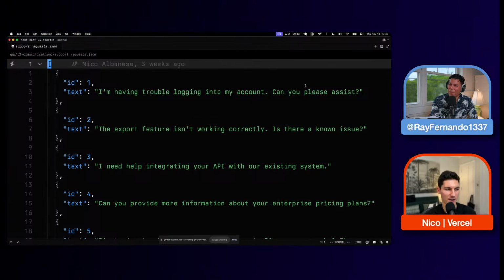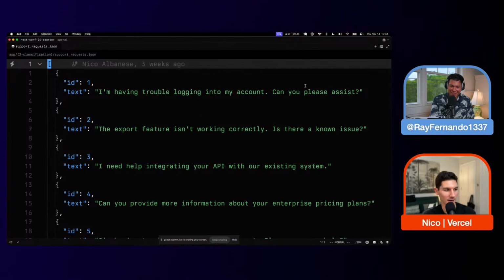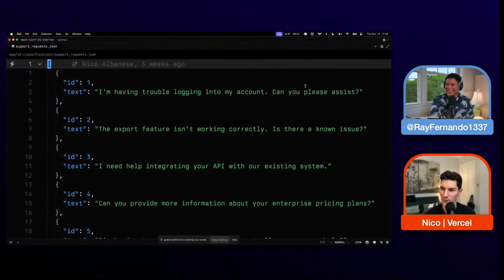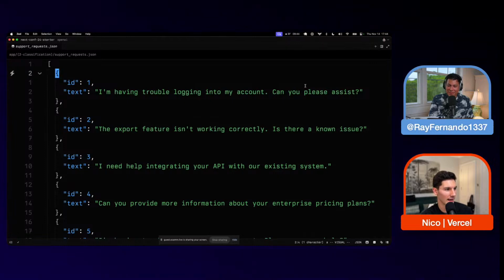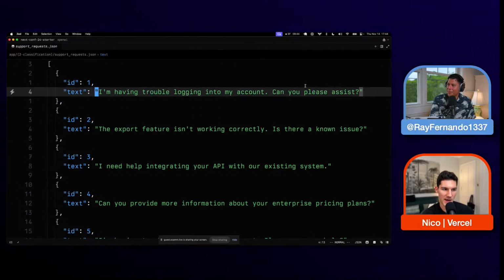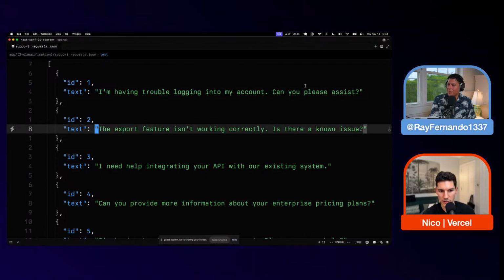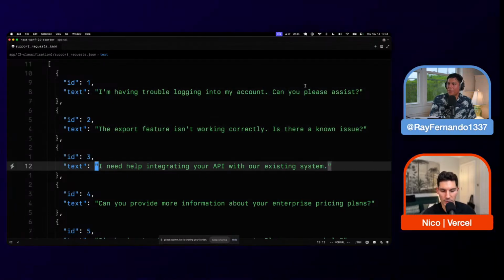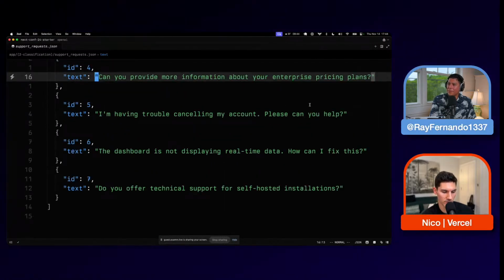So what we've got here is a very authentic JSON list of issues for a fake SaaS company. Each issue has an ID and some text. In this case, it's I'm having trouble logging into my account, can you please assist? The export feature isn't working correctly. I need help integrating the API, things like that. So we've got 7 of these.